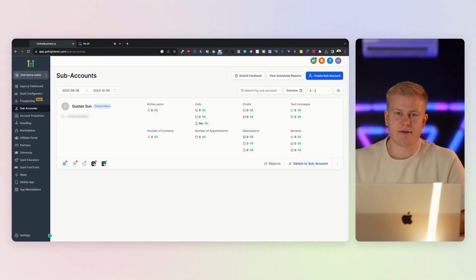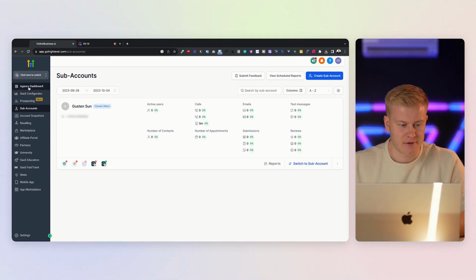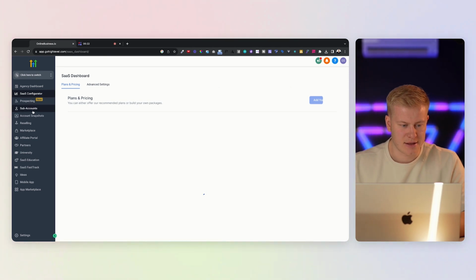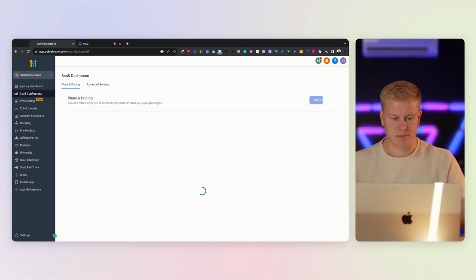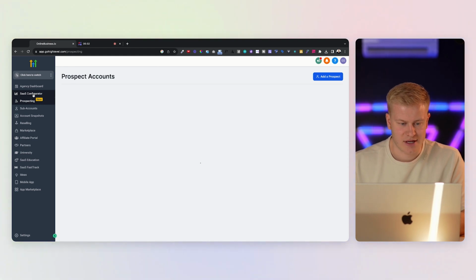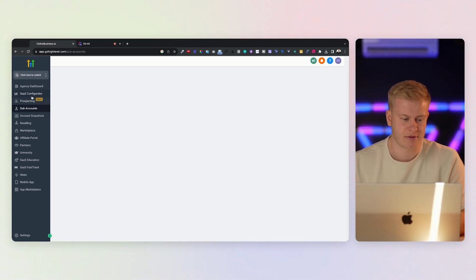All right, so now let's dive into the agency settings and the dashboard, the SaaS configurator. This is where you set up all of your plans. So the first thing we'll do when you get started is connect your Stripe or your payment processor. There are other options out there as well. And then we've got the SaaS configurator, which is what we're going to focus on first as we prepare to launch, is having those prices. And then prospecting. This is a new tool to prospect.